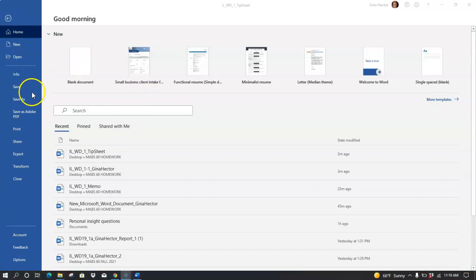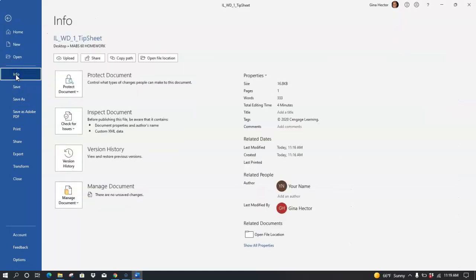And here I'm in Backstage View. I'm going to go to Info. And then over here on the right-hand side, I see properties. So I can see 2020 Cengage Learning because that's who created this file. I can see that I modified it. My name is there. How much time I've been on here. Well, that's not true because I've been on it for a long time. The size of the file, how many pages it is, how many words it is.